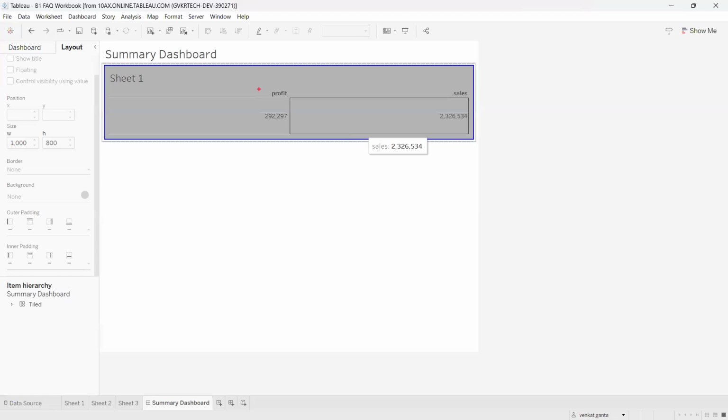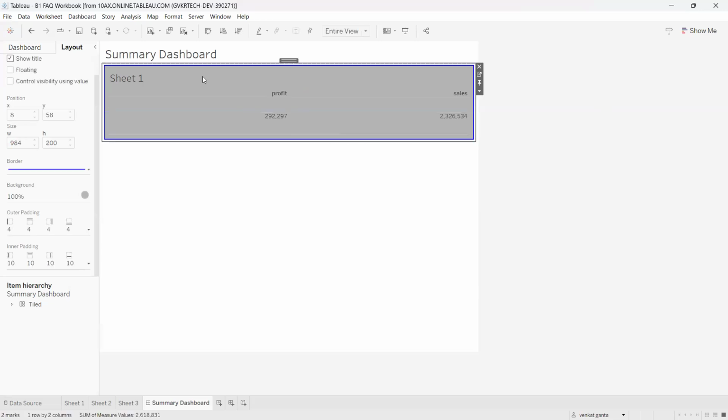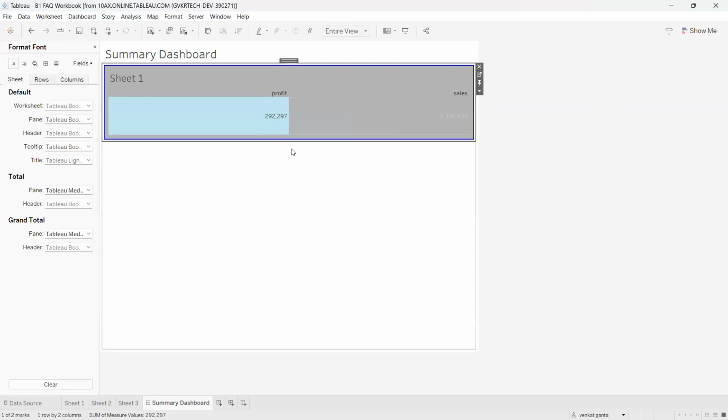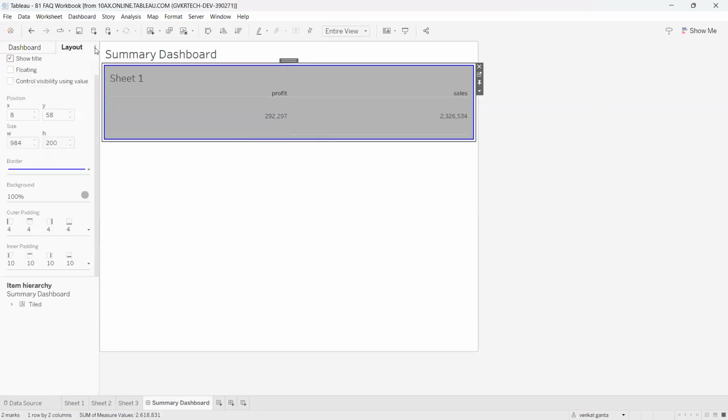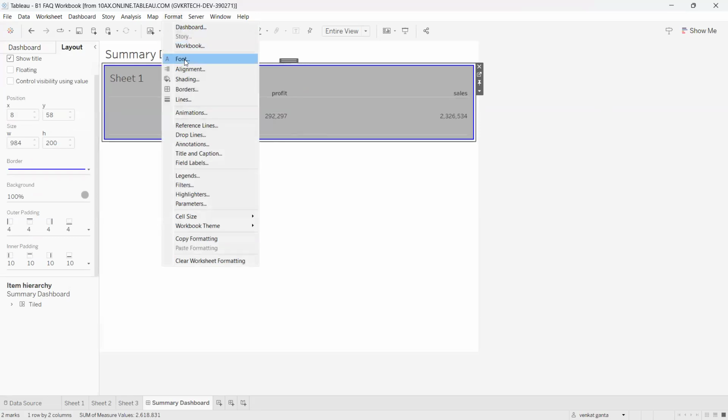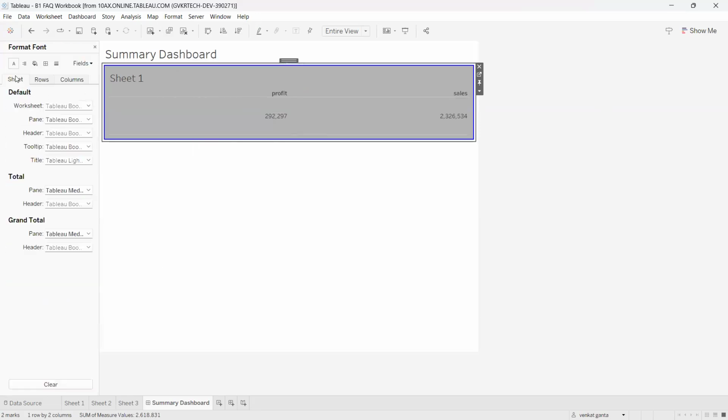Okay, now I want to align these. I want to increase the font size of this sheet. What you do? Select the sheet first, or simply right click on the profit here and click on the format option. This is the best option. Or sometimes select the sheet, go to format, go to font option. Very simple. So in here itself, you can see font option, alignment, shading, borders, lines, everything.